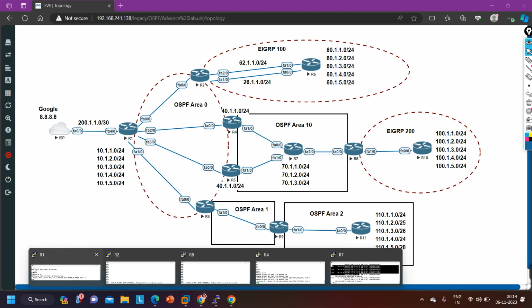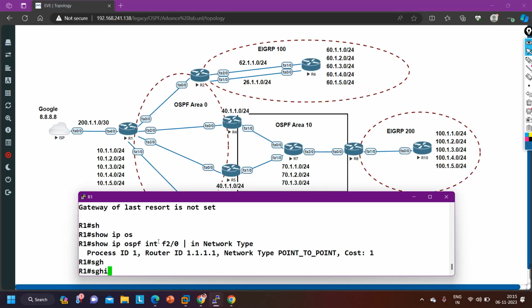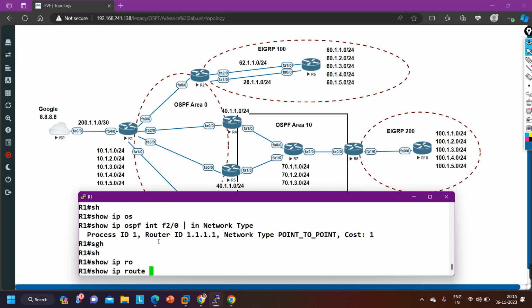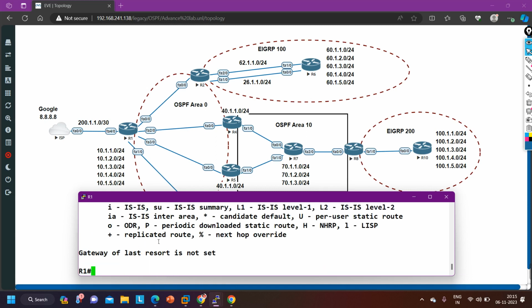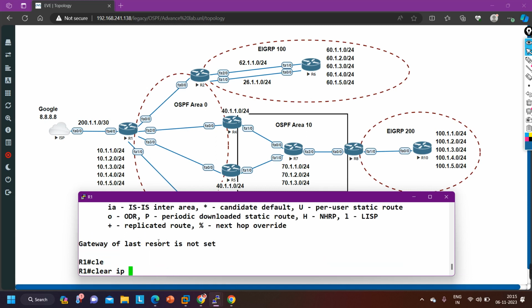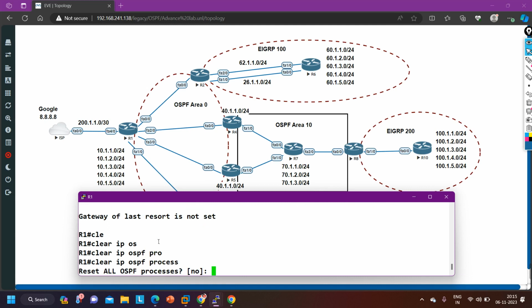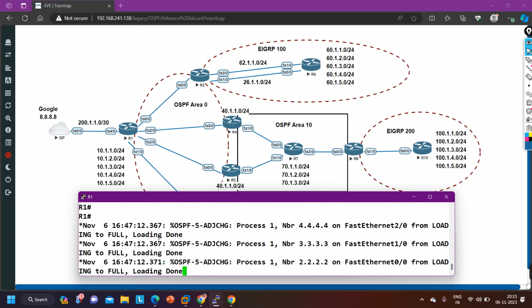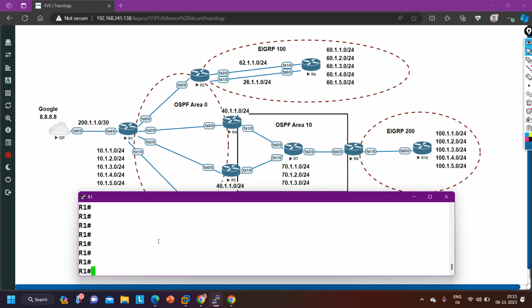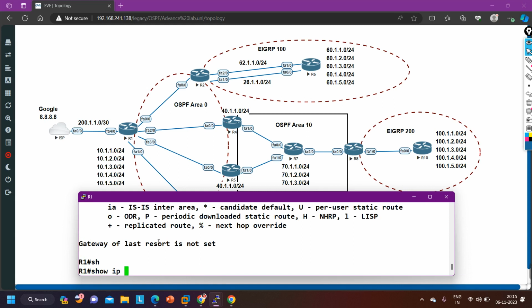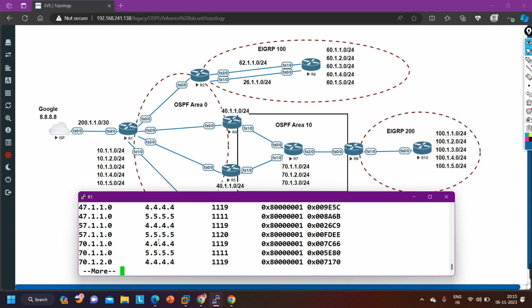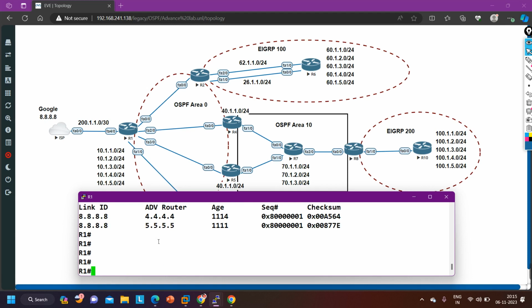And why is R1 not receiving and installing prefixes in its routing table? So show ip route ospf. Here I think I should clear the ip ospf process. Let me say yes, let me clear the OSPF process once. And then show ip route ospf, and show ip ospf database. So we have prefixes in the database. External LSAs are not there, meaning I think we have not performed redistribution on the ASBR routers till now.